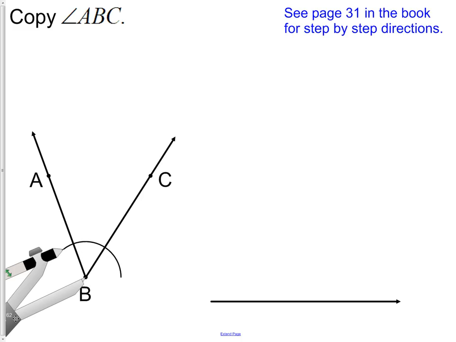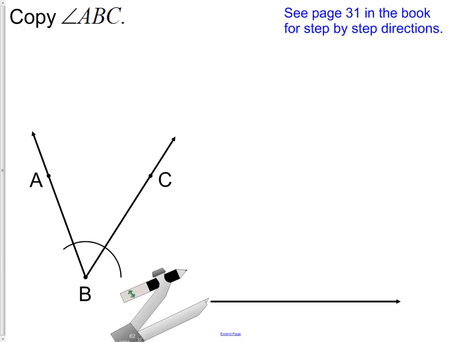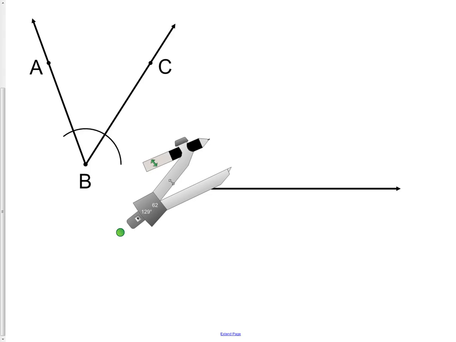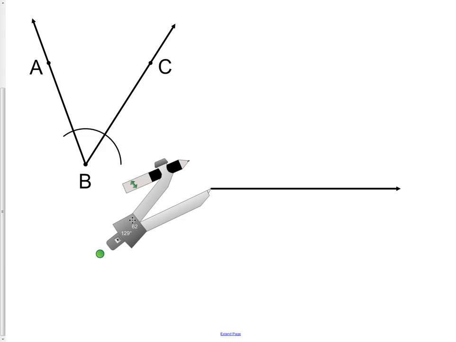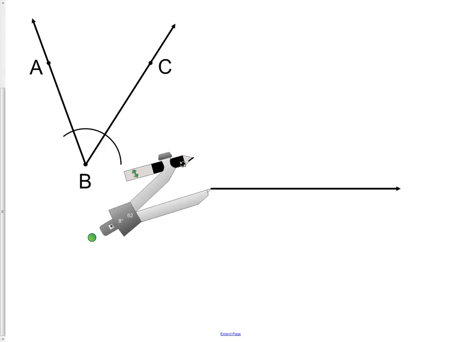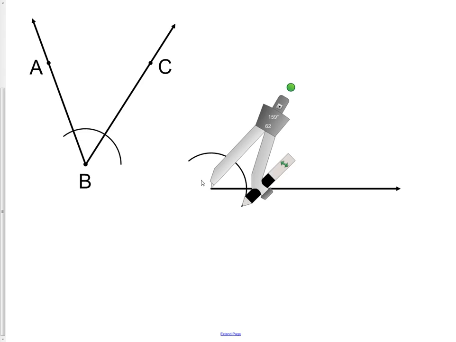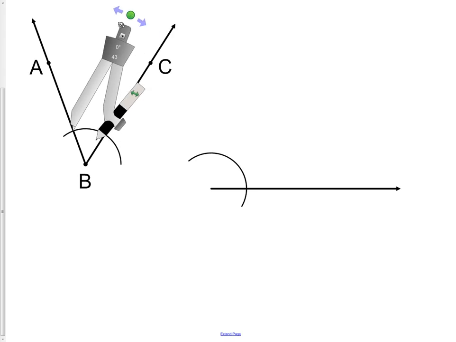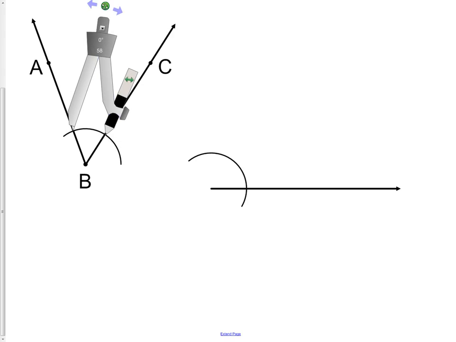Now, without changing any settings on your compass, move your compass over to your ray or line segment and place the point of the compass at one end and draw an arc. Next, take your compass back to your original angle, place one end of your compass at one of your intersection points of your arc and your side of your angle, and the other end at the similar point on the other side. So your compass should look something like what I have on the screen. Now you've set the opening to the exact width.